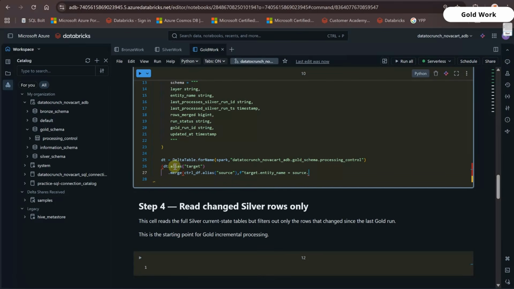Okay, so for that, dt alias, let's say alias would be t. And we are going to merge control df with the alias as s. And then we need to write our matching condition here.